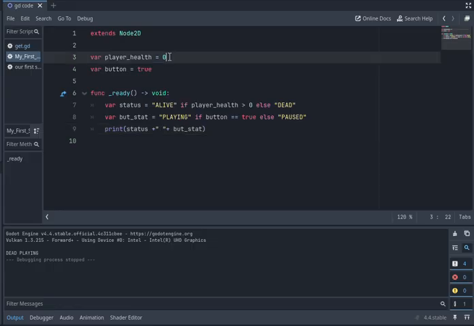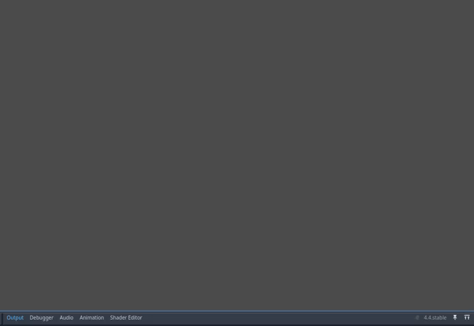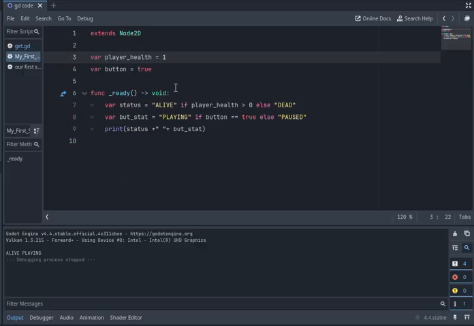If I put 1 here, you have alive plain. If I put 0 there and I put false here, you have dead paused. So look at how simple the code is. Very simple and straight to the point. So guys, that is basically condition statements in Godot.